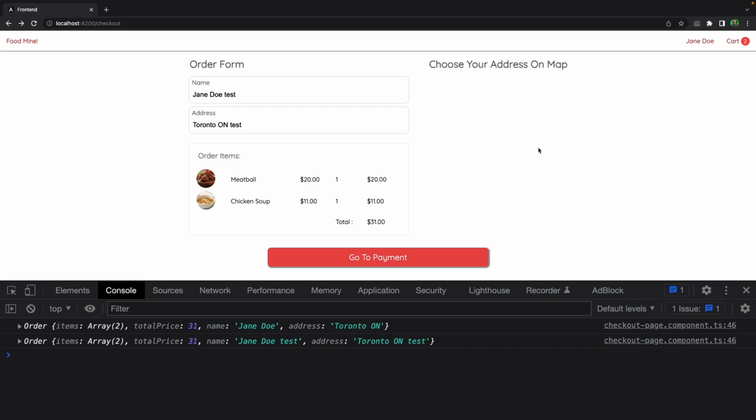Okay, this was for this lesson. In the next lesson, we are going to implement this mini map here so the user can select the address on the map.